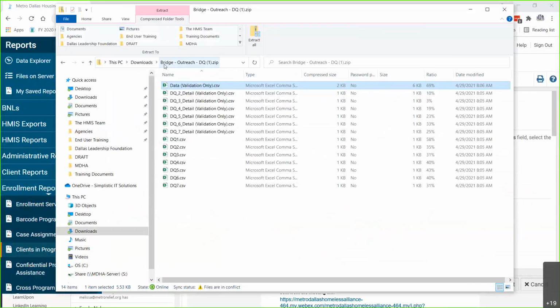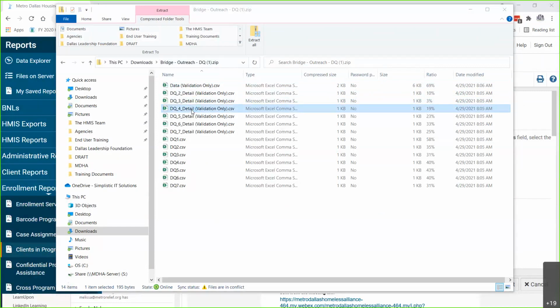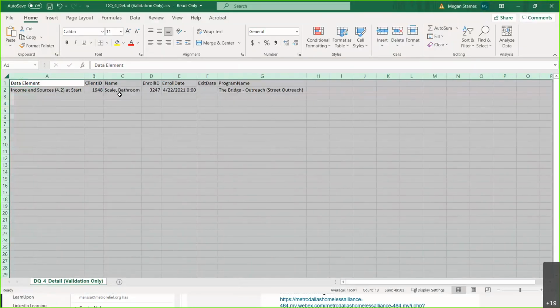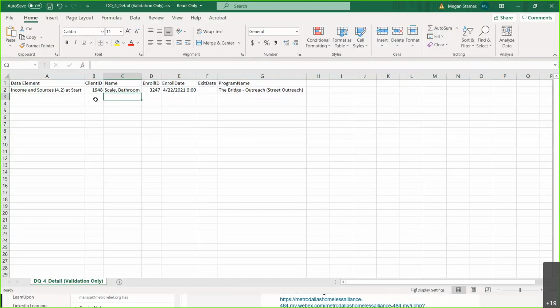So here's my bridge outreach zip file that I downloaded. I'm going to open up DQ4. So here, as you can see, it has the data element. That is what tells you exactly where the error is. So your error is at start, and it is for bathroom scale. It has the client ID. It has the enrollment date, the exit date, and the program name. So you're most interested in, okay, this is the start date. It's going to be for the street outreach program, and that's the client ID.